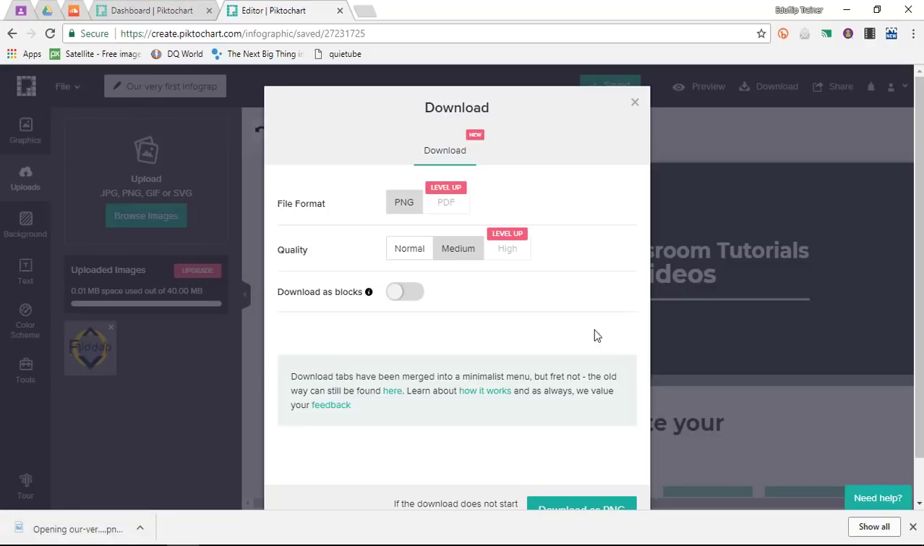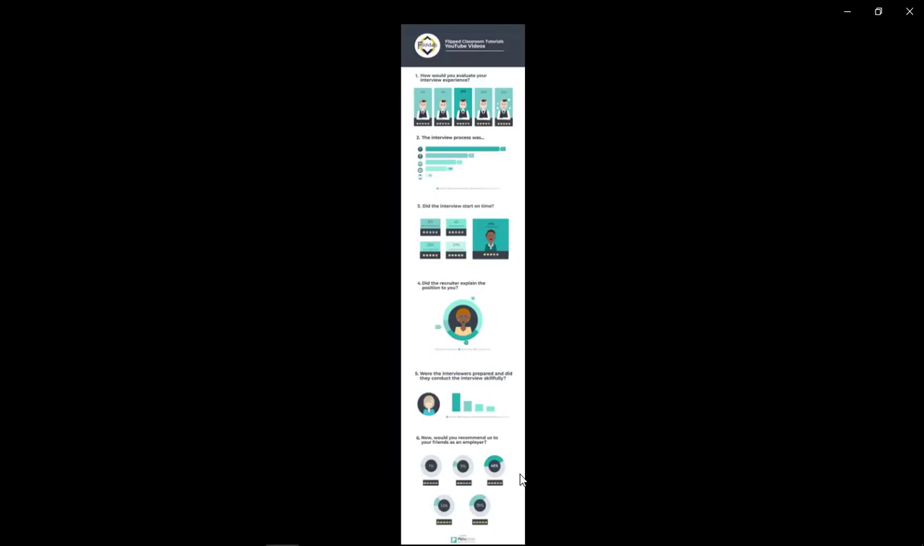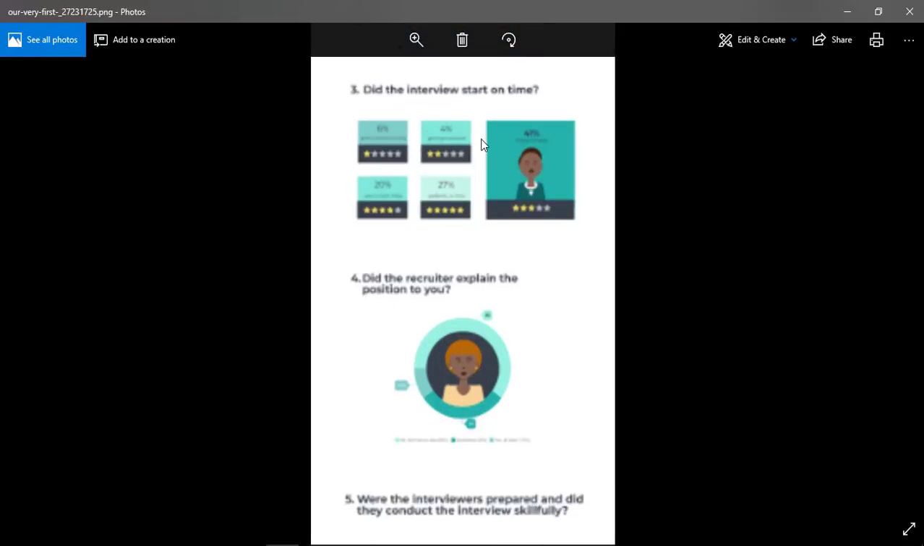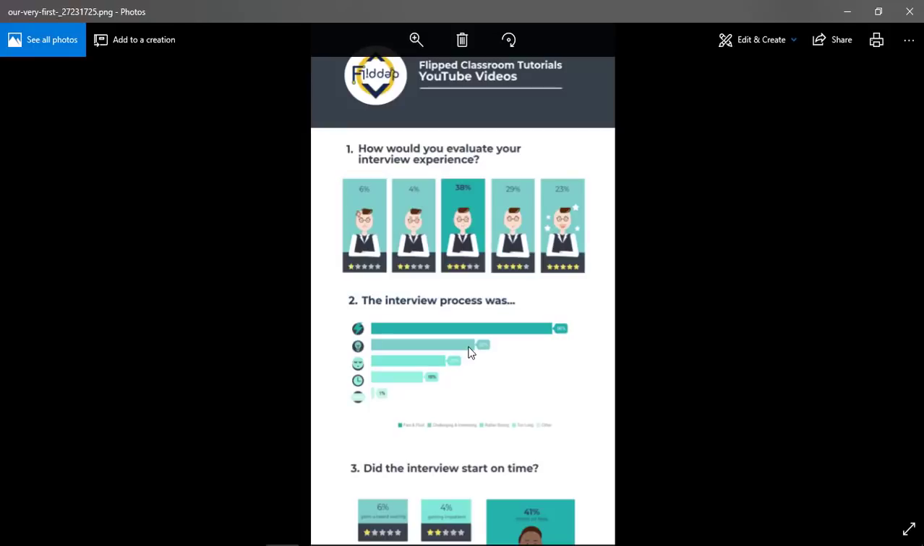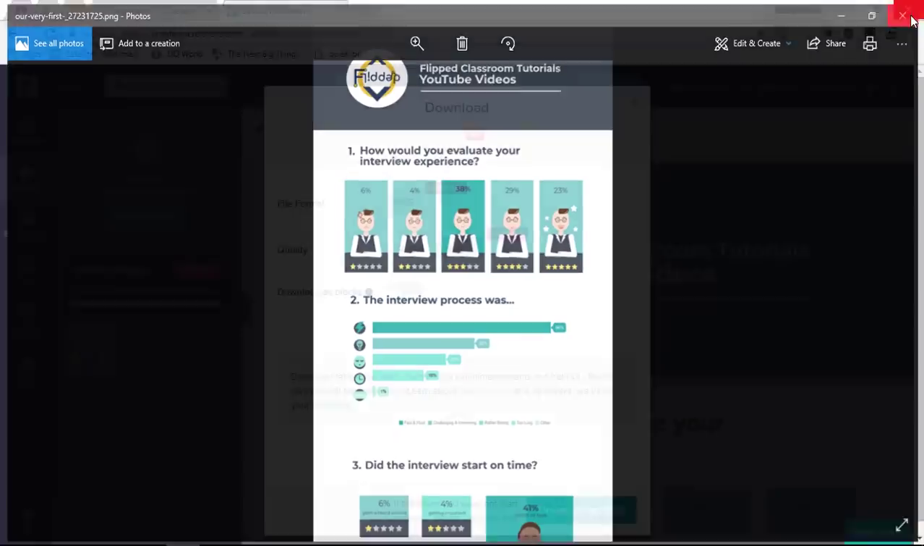So when I click on this image, you will see it opens the file. And there we go, I have my infographic. It is a very beautiful, long infographic. You can obviously zoom in as you would. And here we go. Very easy to use.